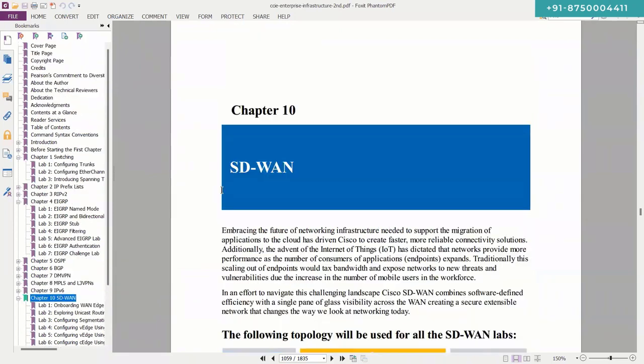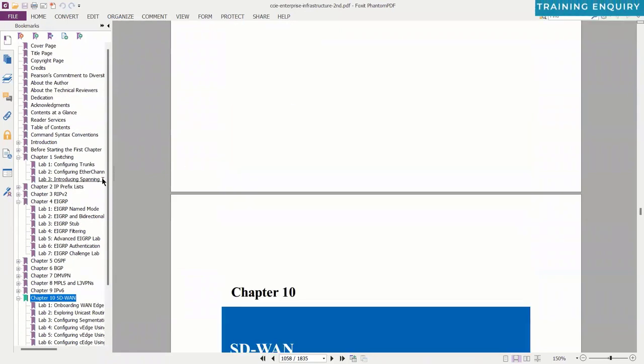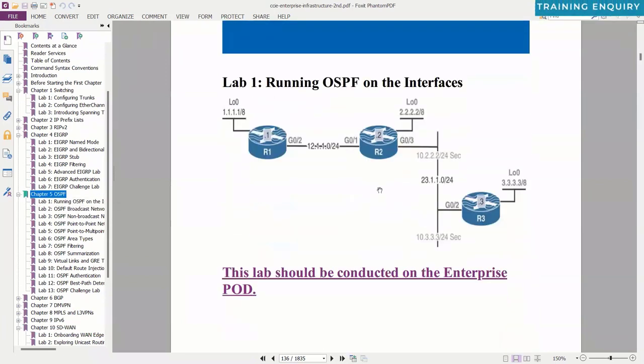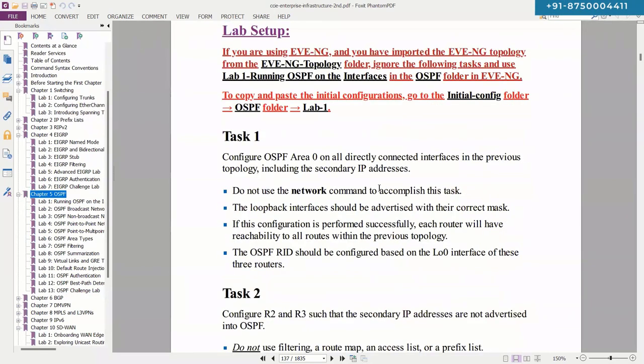So this book will also be shared. It is more like a lab workbook that you can refer to from your lab point of view. So all the things that we will cover in the class, after that, if you want to do a separate lab, you can build this lab, for example, and you can do the lab on your GNS or EVE-NG platform. This is going to be a task-oriented workbook.